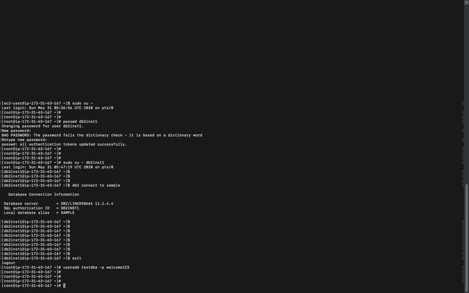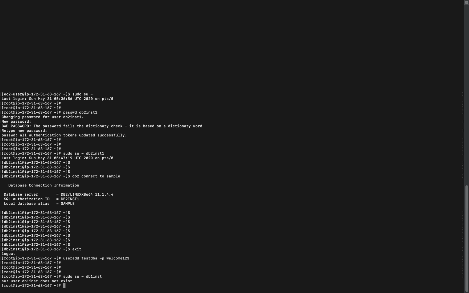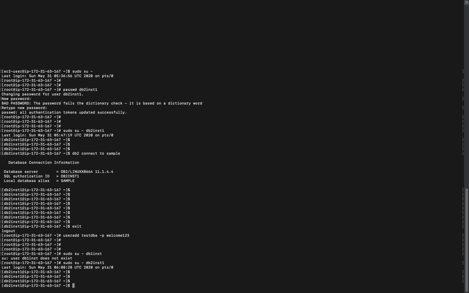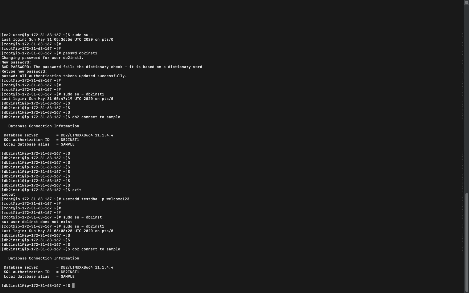In the next step, I am going to create a user called testDBA, and I will log back in as DB2INST1. I will provide the grants. Now, as a prerequisite for ongoing replication, either SYSADM or DBADM, and the data access will be required. So I'll be providing this CONNECT, DBADM, and DATAACCESS grants to my newly created testDBA user.